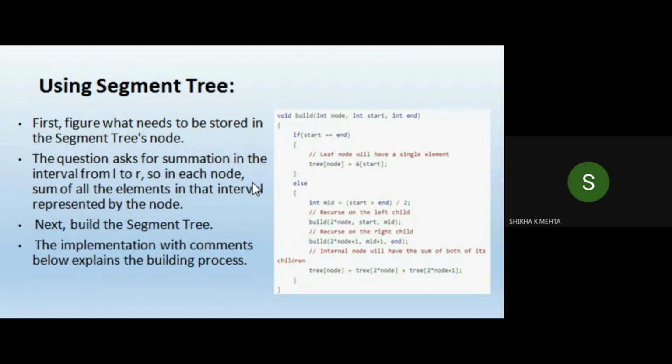So here you can see the code to build the segment tree. How do we build? As I have already discussed, we take as input the node, the start and the end, that is the left and right range.